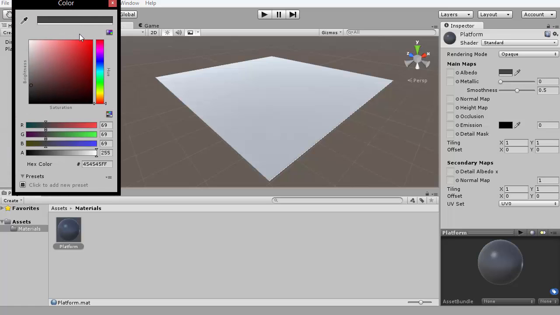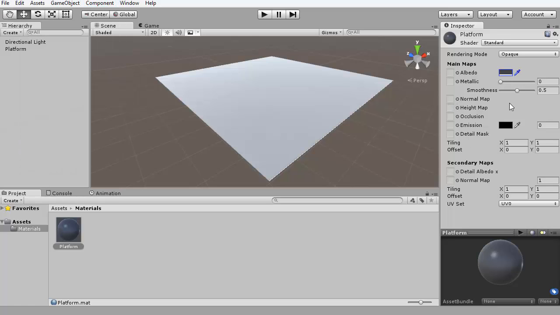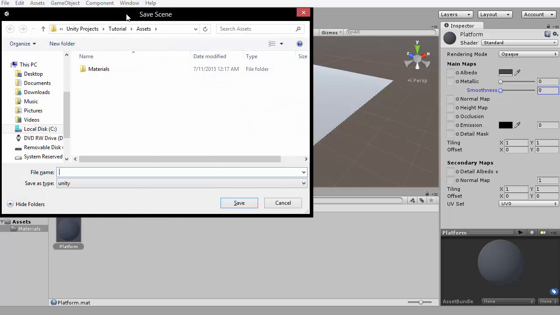Oops, I'm sorry if you couldn't see that. And hit X to close it, and we're going to put smoothness all the way down to 0. And then hit Control S to save.